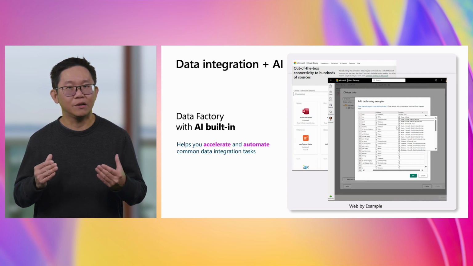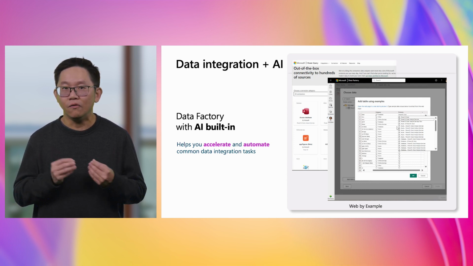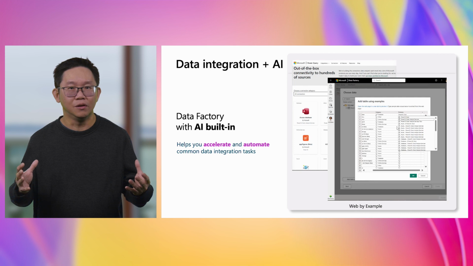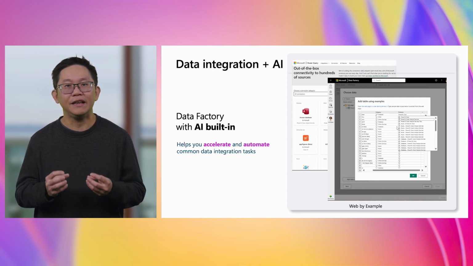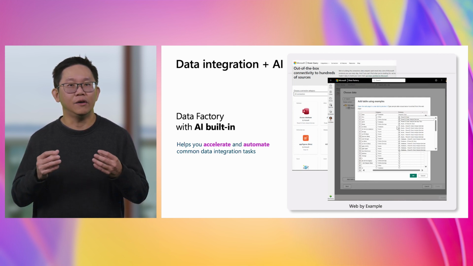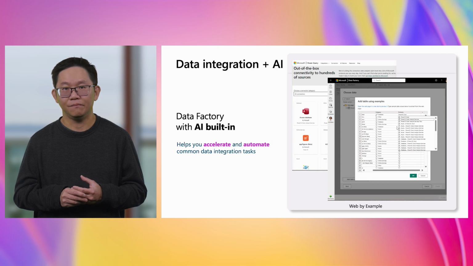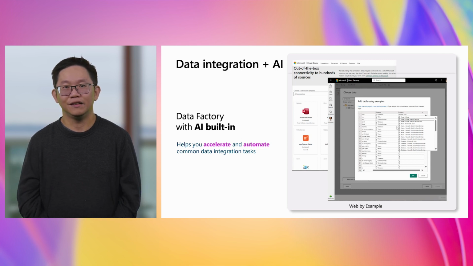You can provide examples of what you want to extract, and powerful AI capabilities underneath the hood will learn from the examples and create the Data Factory data flows to extract the data that you need. Let's take a look at the demo.